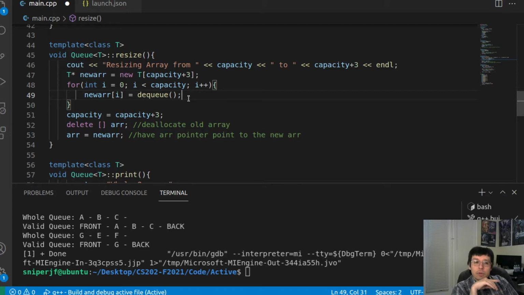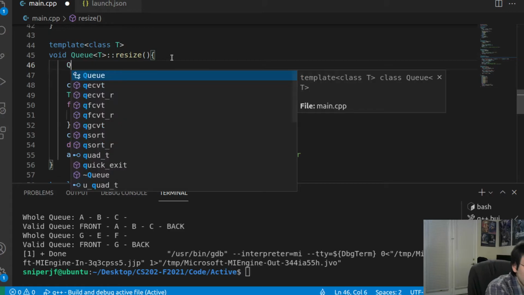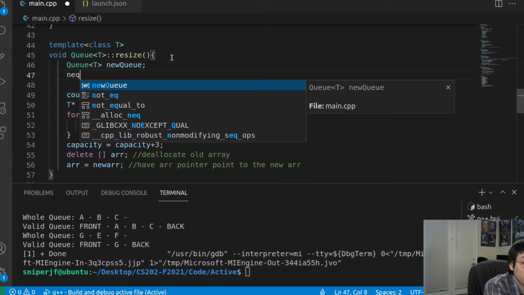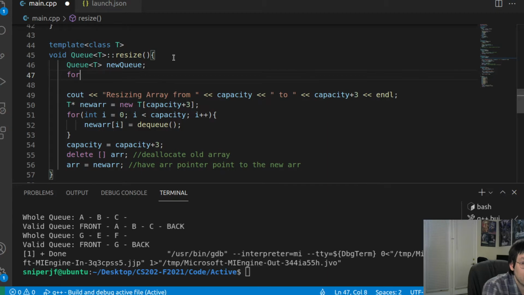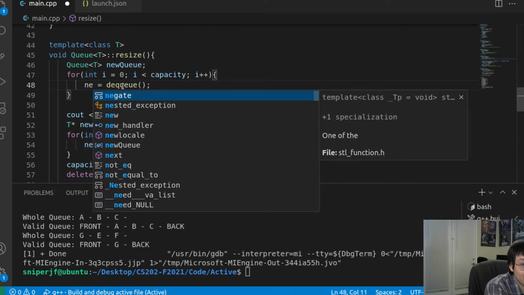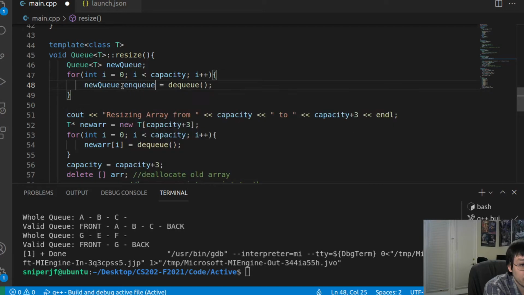The other version that I was thinking is I can make a new queue object inside of this function and then enqueue into that object. So just to see what that would look like really fast, I would say like qt new queue. I don't think there's a constructor. And then I would literally say new, for the same for loop I had. So let me just copy that for loop over real fast. And then here I would say new queue dot enqueue, and then inside of that put this dequeue.